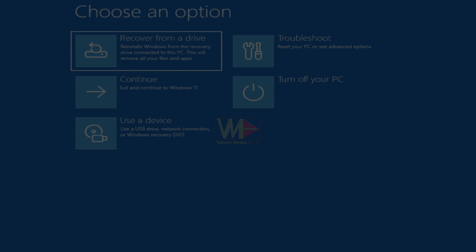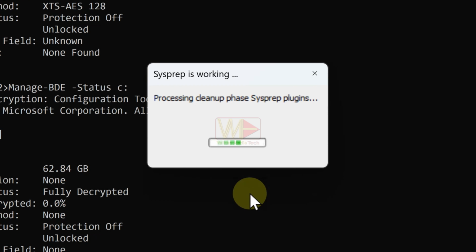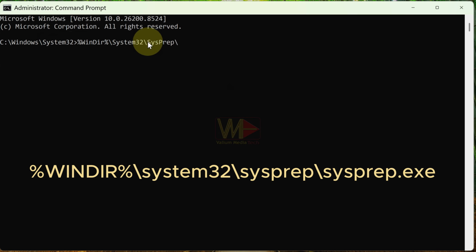Now, what if you want to install Windows 11 on a different computer using your recovery drive? For this, you need to generalize your Windows image first using the Sysprep tool. This removes computer-specific drivers and identifiers like the security ID, so the image can work on any PC. To do this, open Command Prompt as administrator and paste this command.